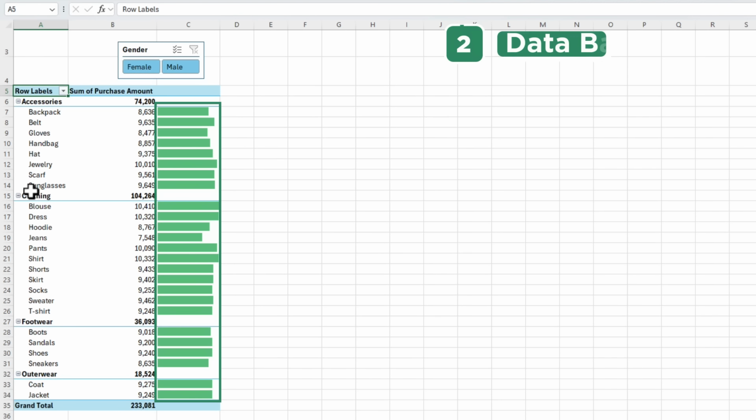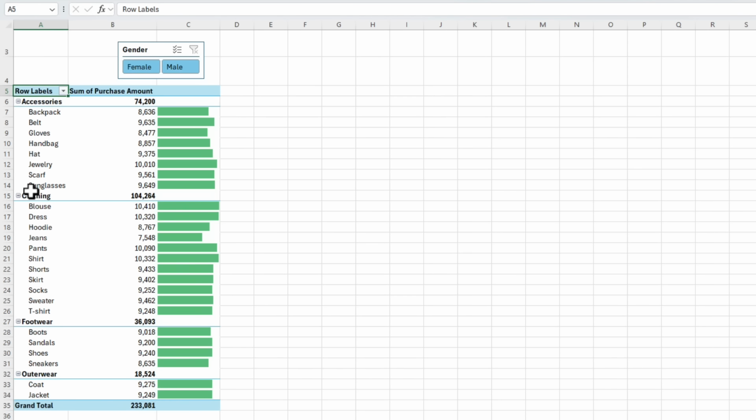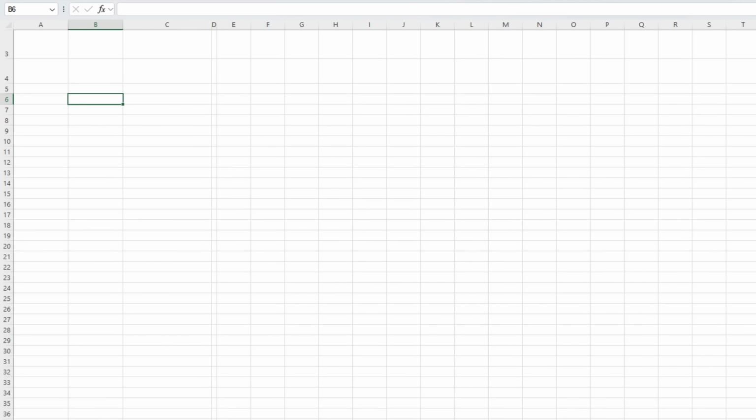Adding data bars to your pivot table is a powerful way to visually represent the magnitude of values, making it easier to spot trends and compare data points at a glance. It's particularly helpful when you have quite a few items to compare, as I have here. And as you can see, they update with changes to the slicer. Let's go back to the example file and we'll step through building this pivot table.